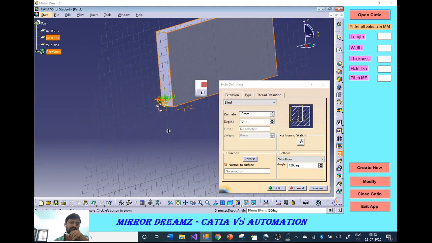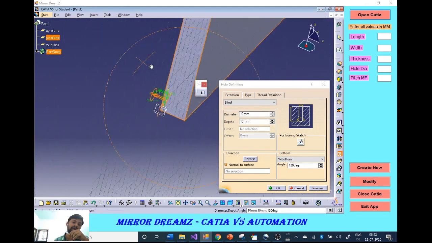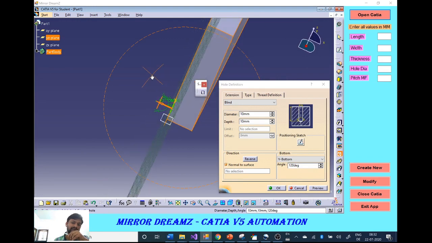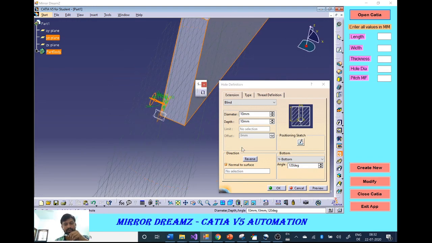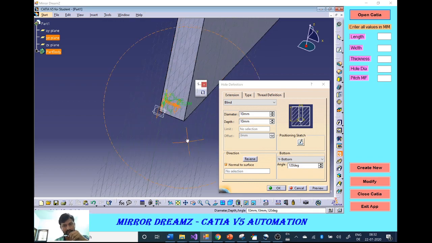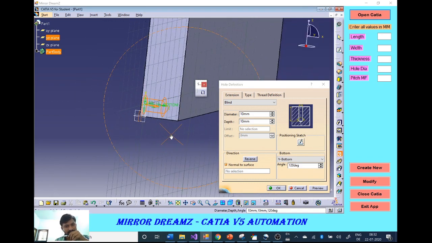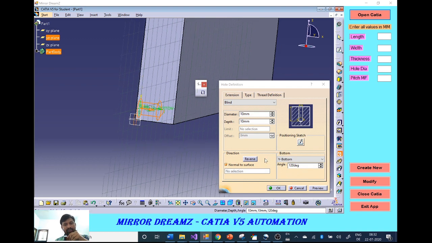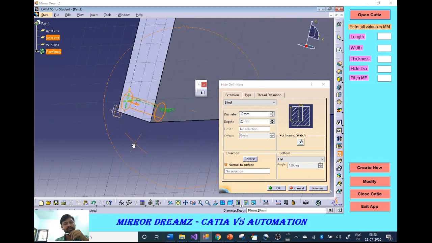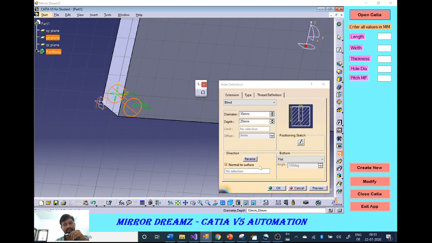Now we can see the hole is appearing on the non-material side. So I'm going to reverse it. So I'm going to click reverse. Okay. And we can see the shape of the hole has a V bottom. I don't need a V bottom, so I'm going to change it to flat. The depth right now is 10 mm and I'm going to change it to 20 mm because we retained the default thickness of 20 mm. Perfect. We have created the hole now. So I'm going to click OK.